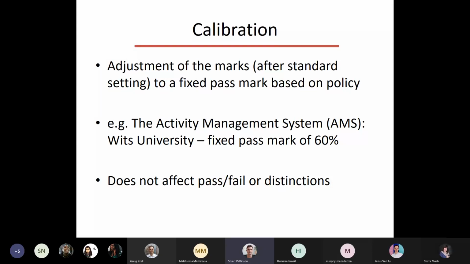Importantly, what you do is, say, for example, you use standard setting for your OSCE and the pass mark comes out as 55%. Then anyone who gets above 55% passes and anyone who gets below 55% fails. And then when you calibrate the marks, you just add 5% to all the marks. So the pass mark becomes 60. And if a student did get 56, they will now get 61 and still pass. And if a student got 54, they will now get 59 and still fail.